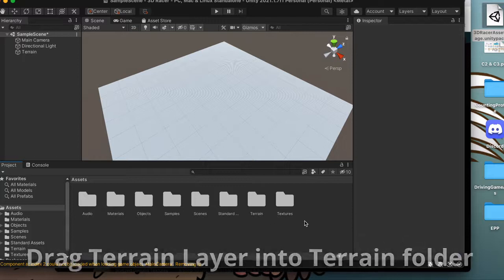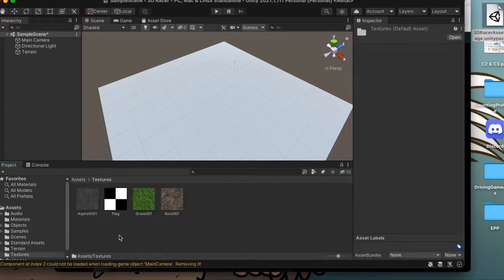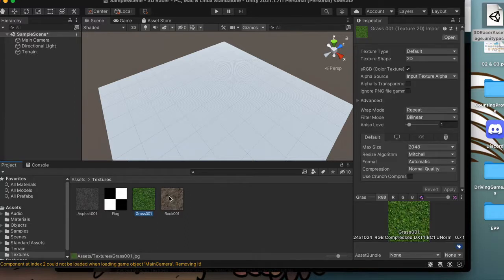So there is a folder called textures. And in here, you're going to see grass, rock, and asphalt. We're going to apply this grass texture to this area here. So, you know what we haven't done in a little bit?